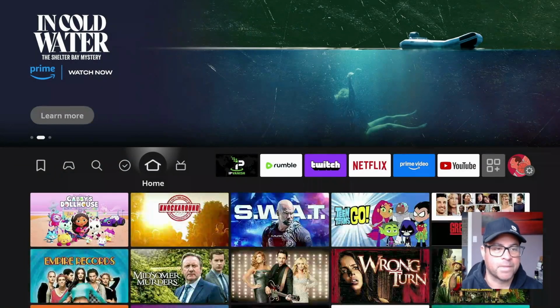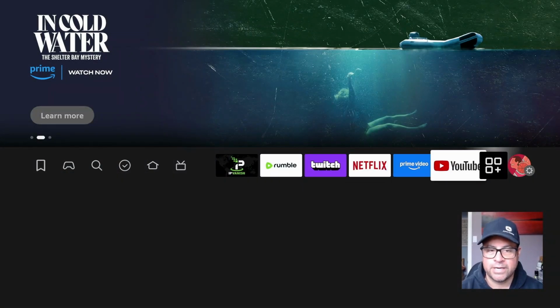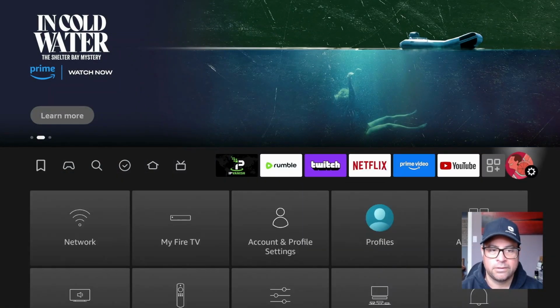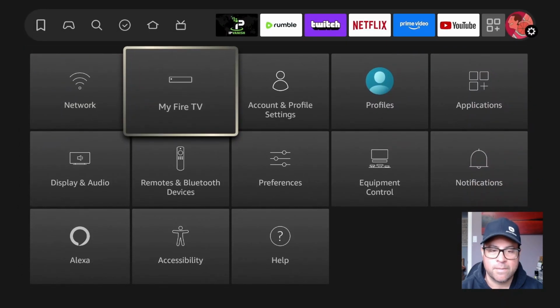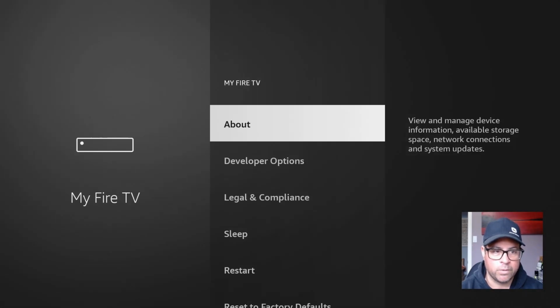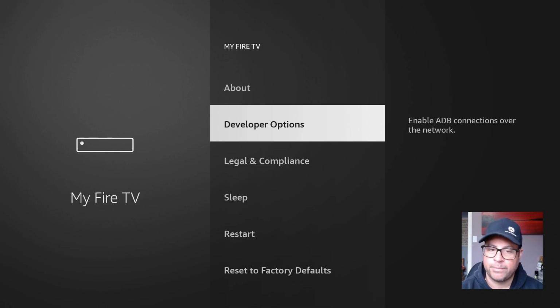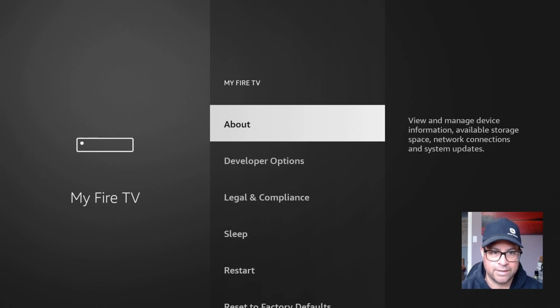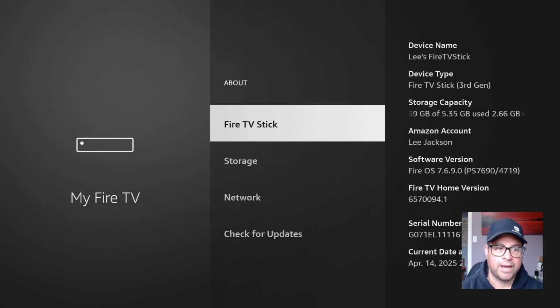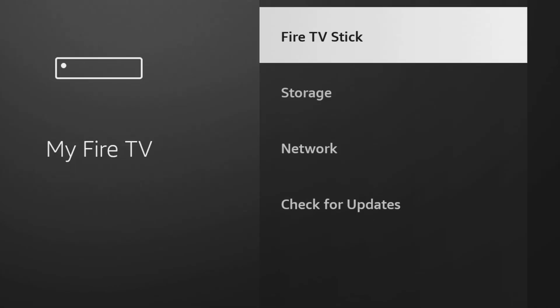home screen and go all the way to your settings, the far right icon, and come down and look for My Fire TV. Click on My Fire TV with your remote, and then here I have developer options listed, and if you don't, that is okay. We can get it there for you. So highlight About, click on it, and then have Fire TV Stick highlighted, and use your remote. Click it about 7 to 10 times.